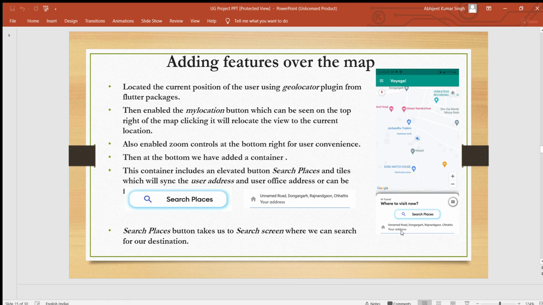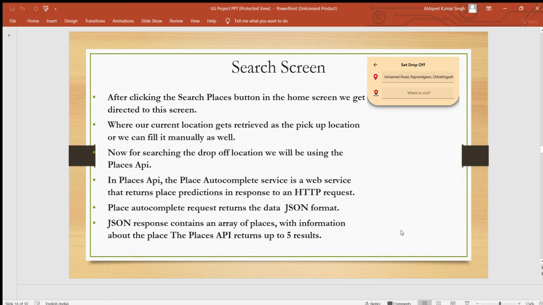The next part is the search screen. After clicking the search places button in the home screen, we get directed to this screen, as you can see here. Here our current location gets retrieved as the pickup location, or we can fill it manually as well. Now, for searching the drop-off location, we will be using the Places API.